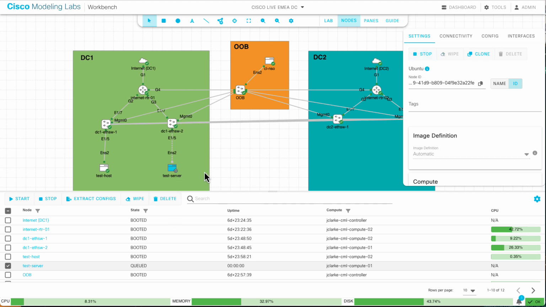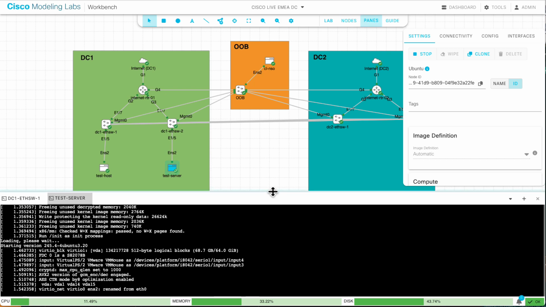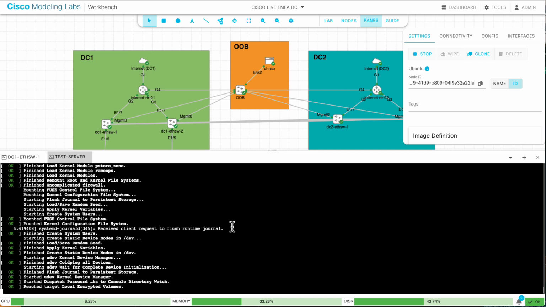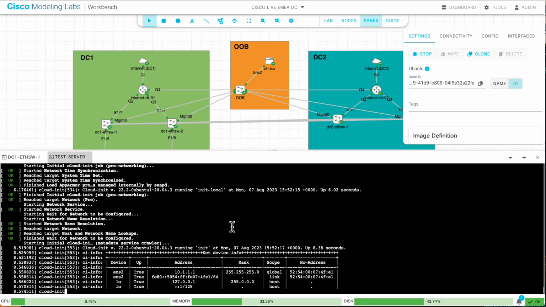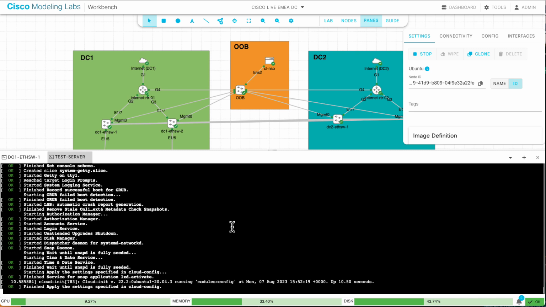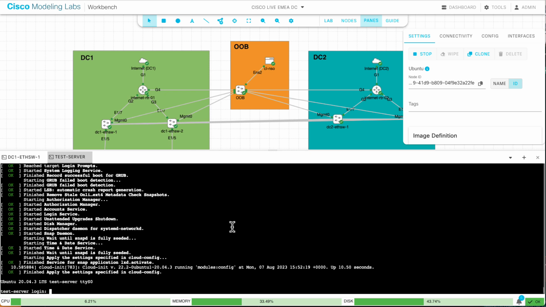Now test server is coming back up. We'll go back to its console and see it booting. Everything looking good. Didn't panic or anything on boot. That's always a good sign that everything is going to perhaps work. But of course, we want to validate. So we're back up to the login prompt.